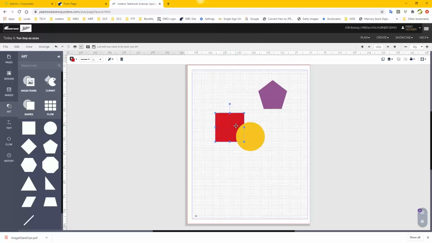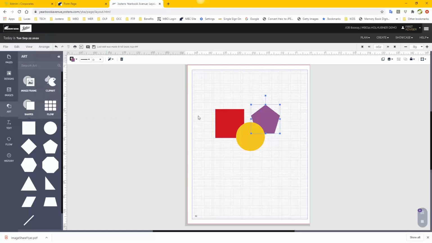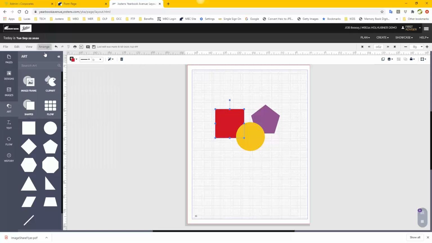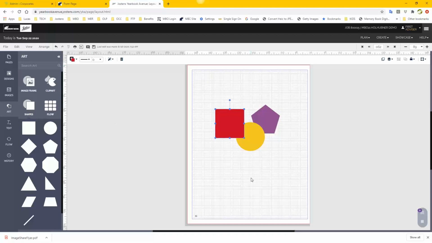Okay, so what I was talking about with arrange is, these are overlapped. If you wanted to change that overlapping, that's what this arrange is. You can either send it back, bring to front, bring forward, send it backward. So you can definitely work with those. So that's what those are when I talk about arrange. It just allows you to change the overlapping order of those elements there.